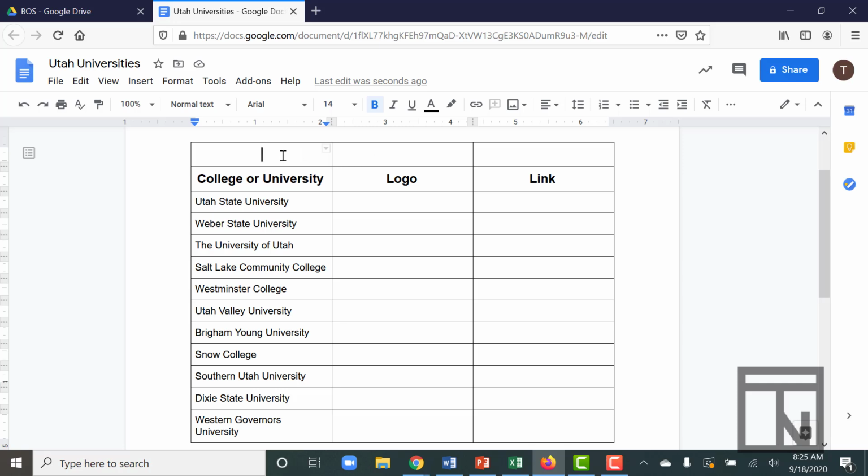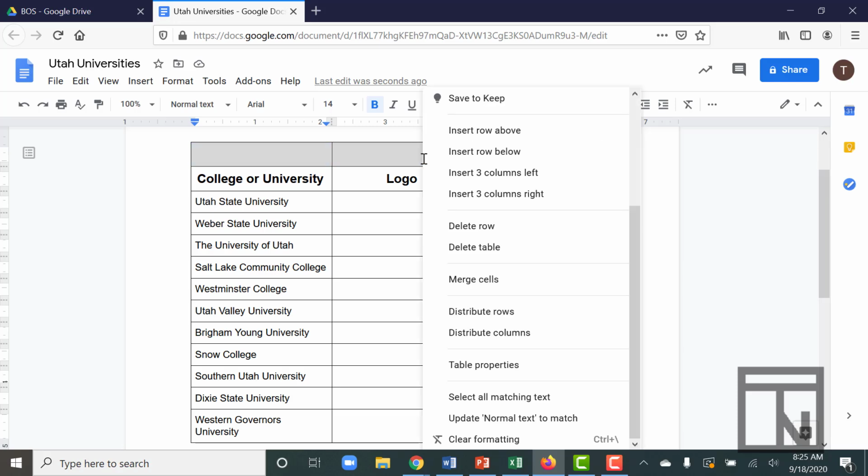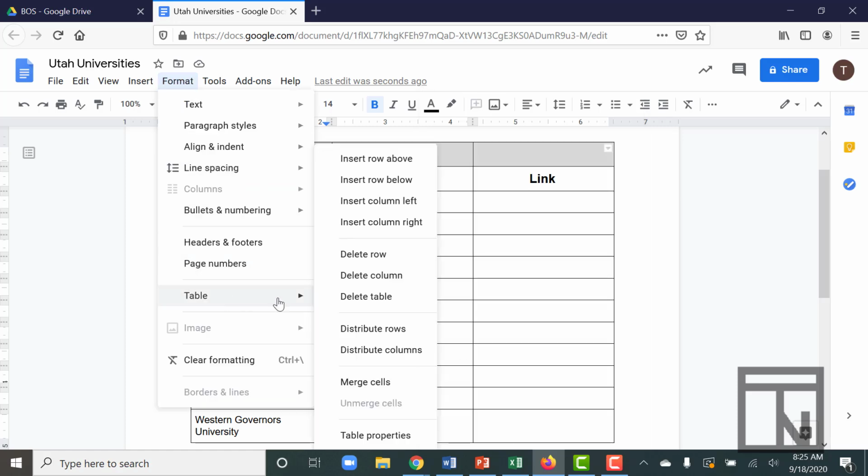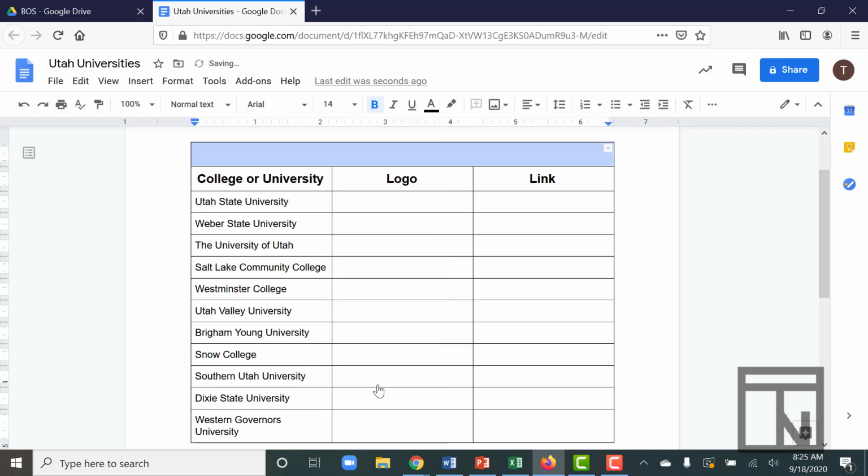So if I click and drag again, I'm going to highlight all 3 of these cells, and then from the same menu, again, either right-clicking and scrolling down, or going to Format, Table, and scrolling down, you should see an option that says Merge Cells. When I click on that, the lines for the individual cells disappear, and now this becomes one gigantic cell.